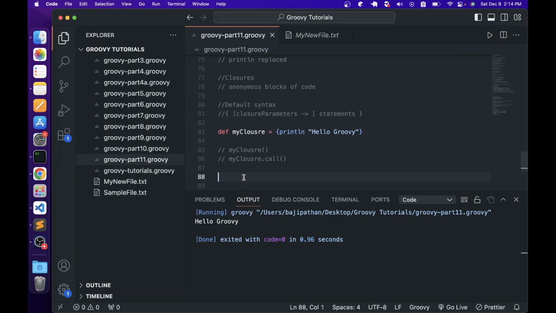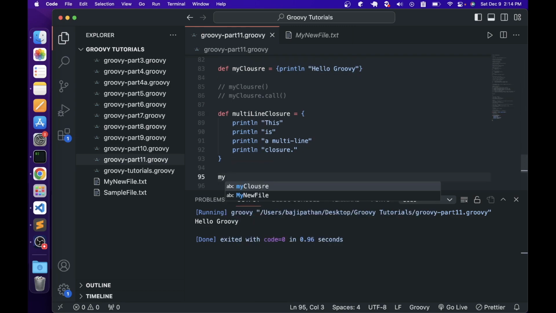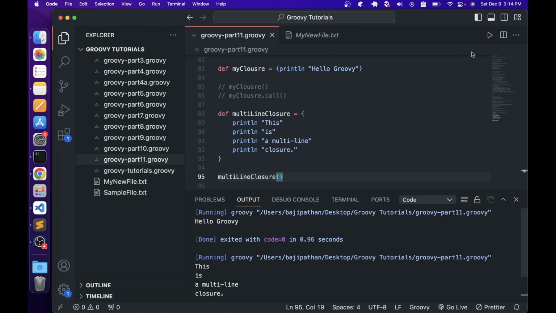So we can also write the closure in multiple lines. It's not like we need to write a closure always in a single statement, right? We can also have multiple statements like this. So let's run this multi-line closure. It will print all the statements inside that closure.